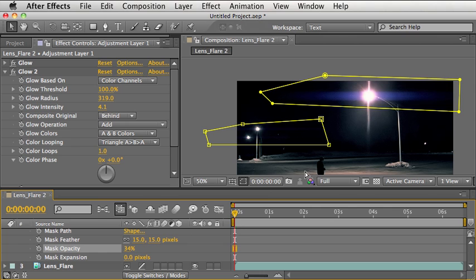Let's do a RAM preview. Okay, and again, it's not amazingly realistic, but for any small shot, this will help a lot. And it does look pretty decent.